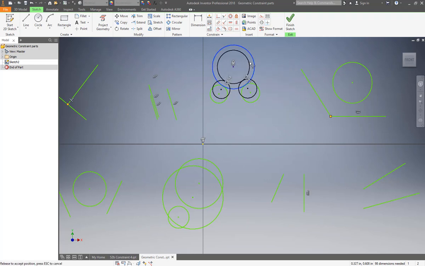Now, if I change the size of any of those circles, because I started out with my large circle as the fixed point, the others are going to remain fixed to it, and they are going to change in relation to it as it gets bigger.